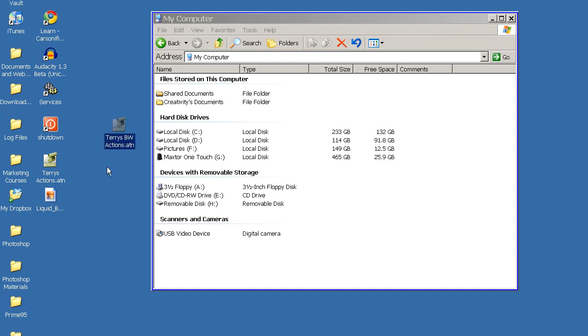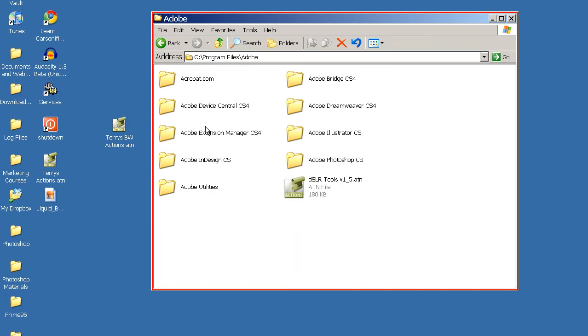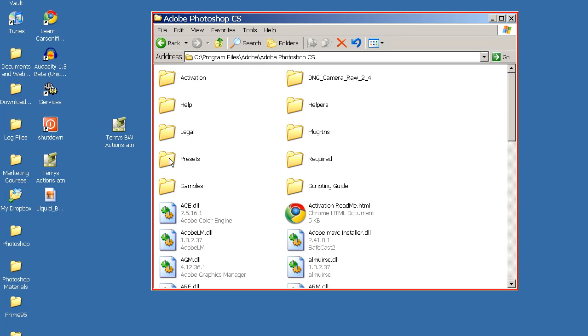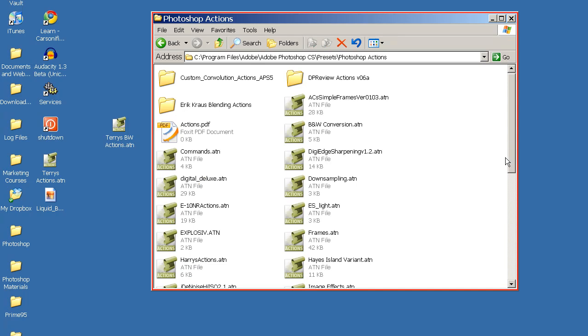Here's how to install it into Photoshop, enable it, and then use it. So I've got it downloaded to my desktop here. I go into a local disk in my computer, into my program files, then to the Adobe folder. This is running Adobe Photoshop CS, so I open up that folder, and then the presets folder here. Now, near the bottom, you'll see Photoshop Actions. Open that up, and there's all of my different actions. I'm going to drag this from my desktop and drop it into that folder. Now it's ready to be installed.